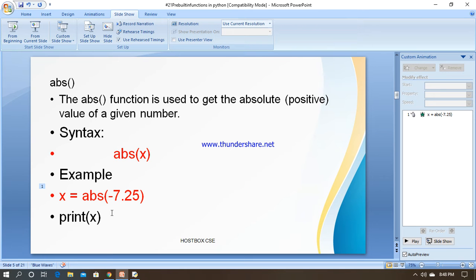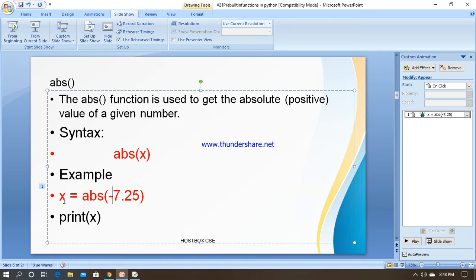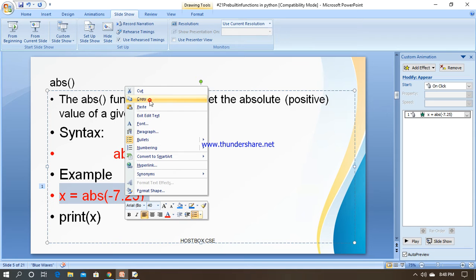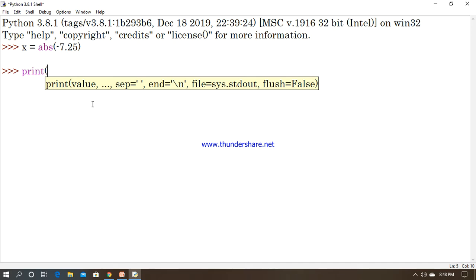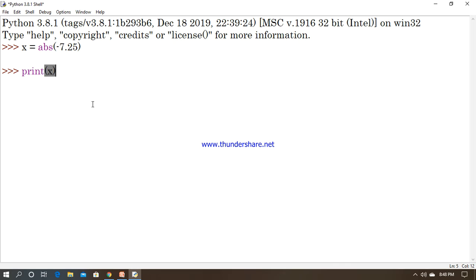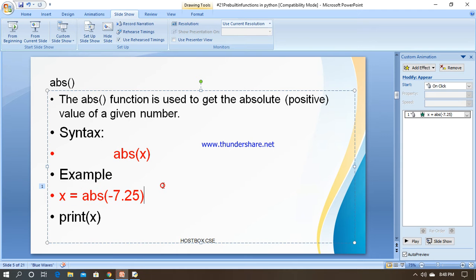Let's go for execution here. Just the syntax: I am going to declare x equal to abs(-7.25). So simple and easy. Just press enter. Now I want to print and check the value of x in Python: print(x). Enter. Yes, we are getting 7.25, as I just told you. So we print the absolute value of x here.